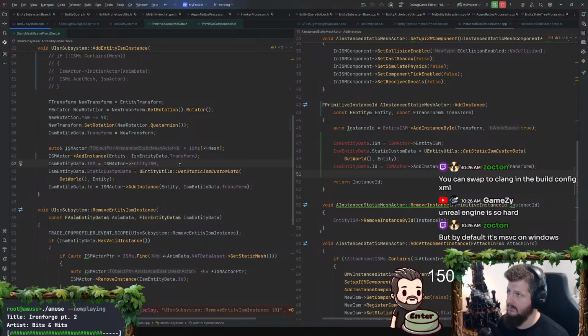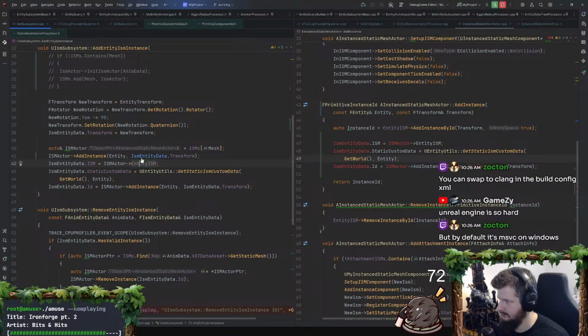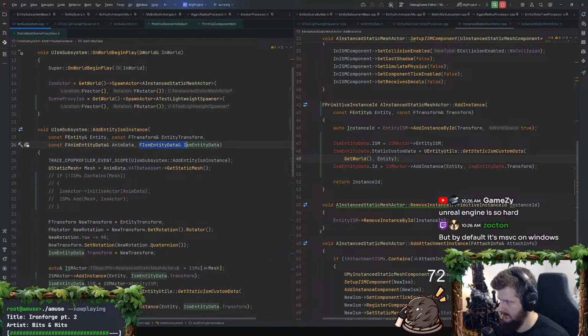You can swap to Clang and the build config XML. Ah, neat. Yeah, I don't really mess with any of that stuff.